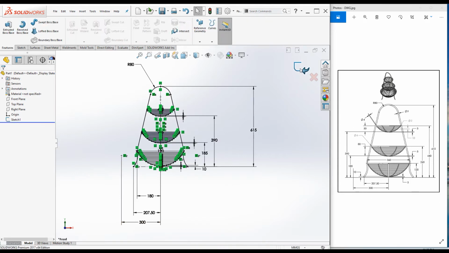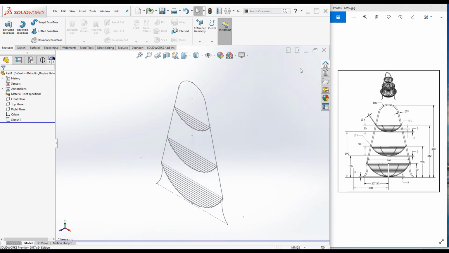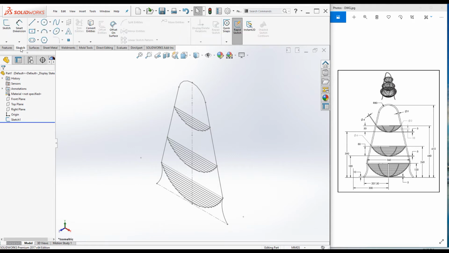Exit the sketch. Press Ctrl 7. Now the main 2D sketch is completed. Now I'm going to go ahead and create 3D sketch for the rings. So I will use 3D sketch to create these rings. Under sketch command manager, click on this arrow and select 3D sketch.